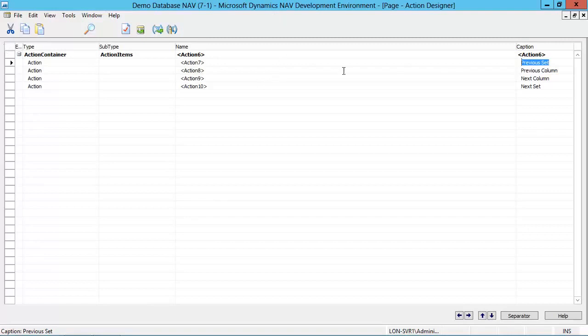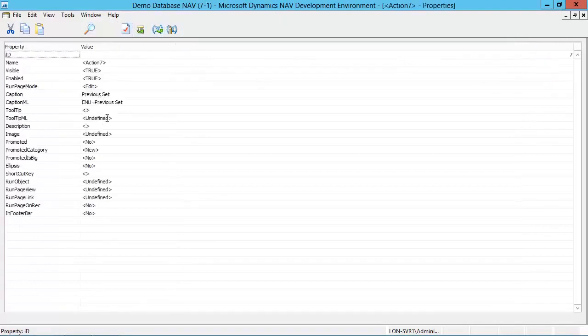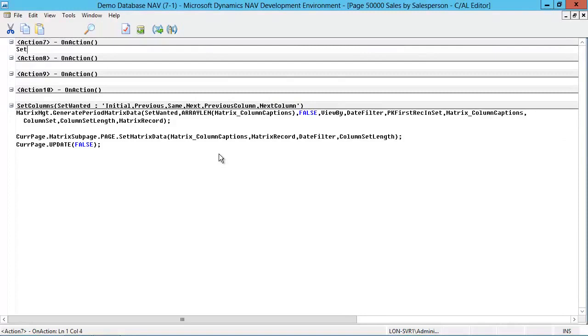So on the first action I will set the following properties. So first I will set the image to previous set. Then I'm going to promote this to my process category as a big icon, and then I'm going to call set columns set wanted previous.